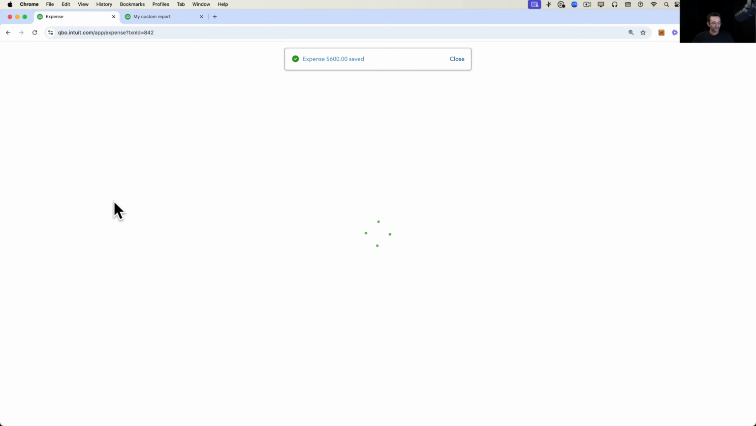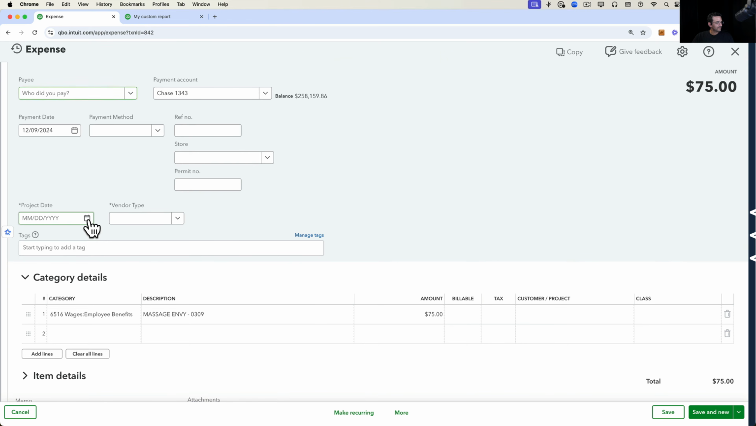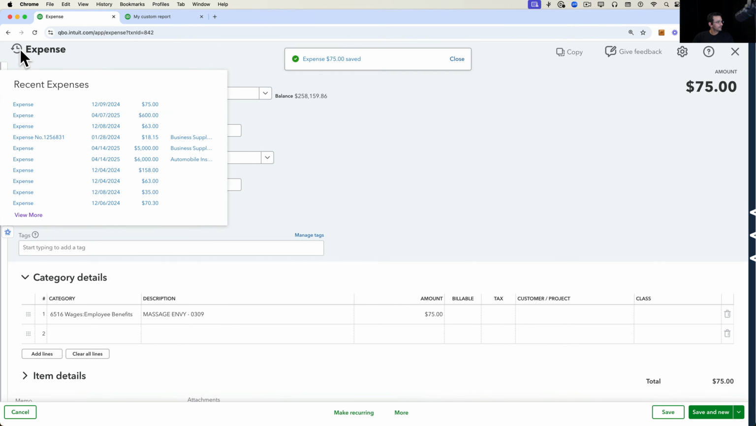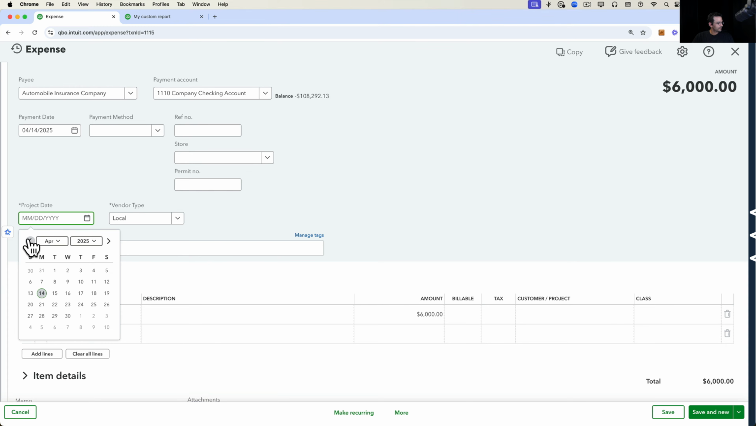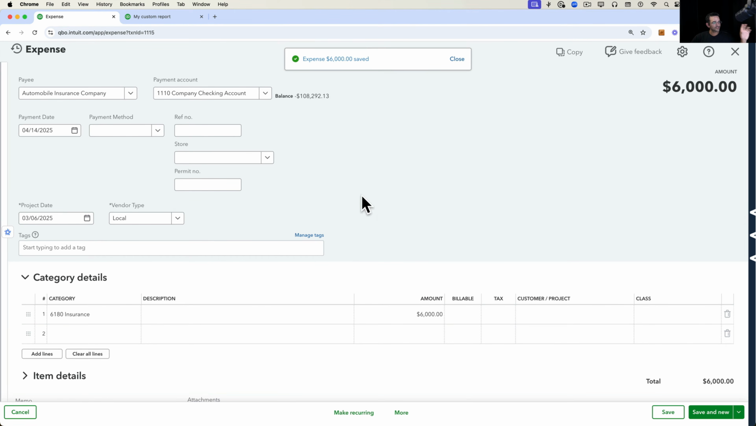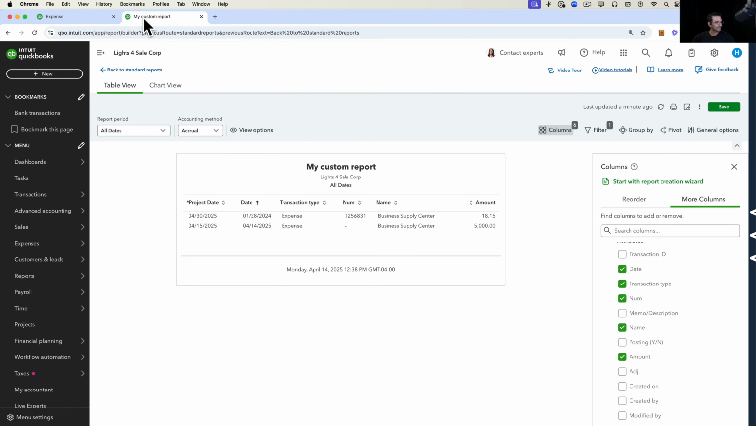So you can see I'm just grabbing random transactions and adding different data into these custom fields. Okay, grab one more. And we'll make this somewhere in March and click on save. So I went to a couple of transactions, added some data in this date level, in this transaction level date type custom field. Go back into custom report.